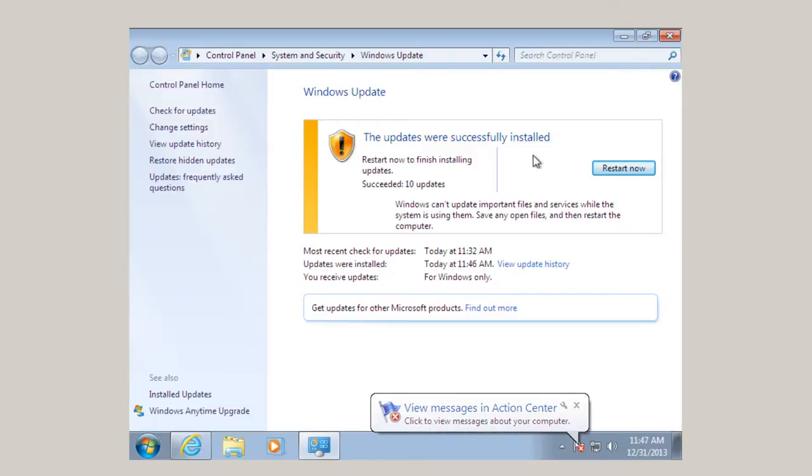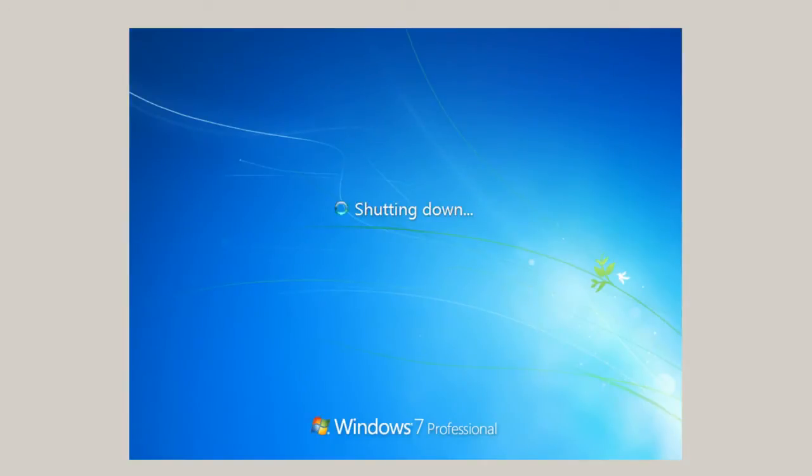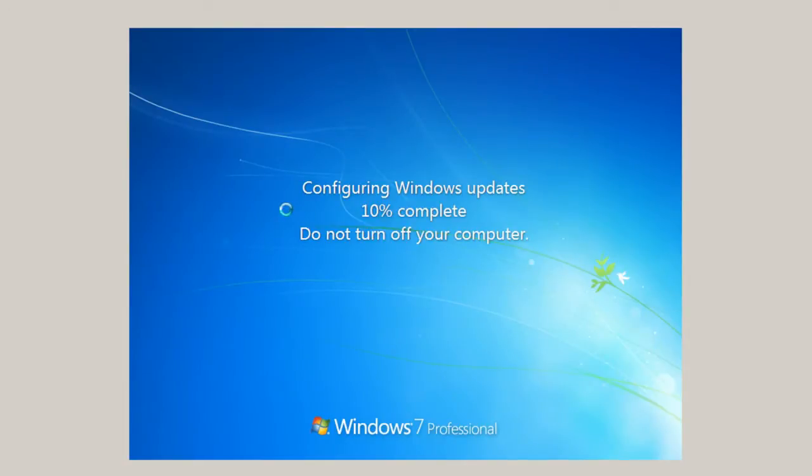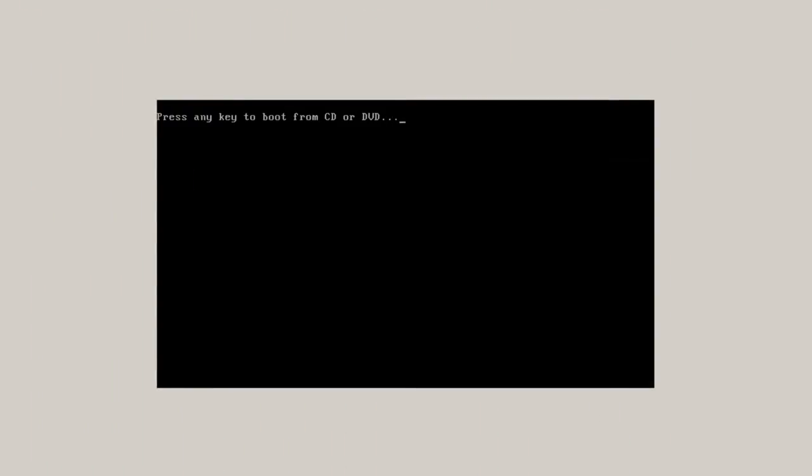So now the updates were successfully installed, so we'll restart now. Of course, I have to go through the configuring Windows updates, and that's going to take a little additional time. Well, there's one thing I forgot to do before restarting, and I'll do it right after this restart. You don't want to hit the key to boot from the CD because it's still set for the Windows 7 install CD.